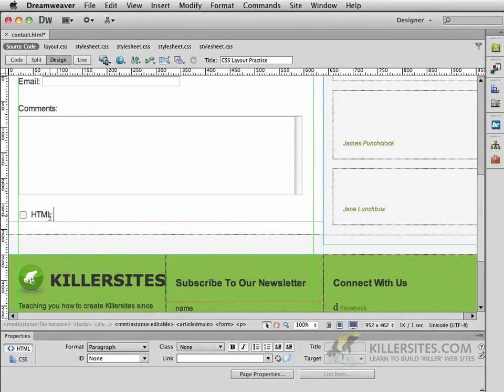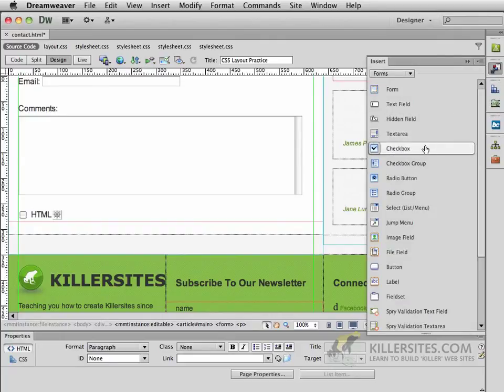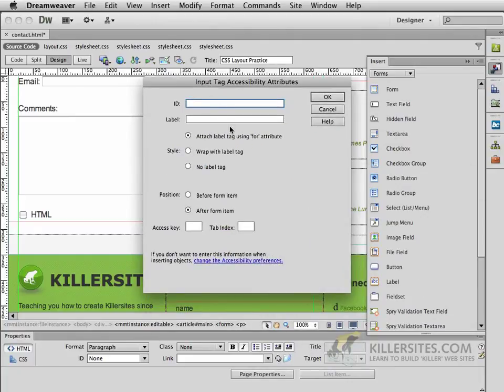If I want to, I can now come in here and add another checkbox, and in doing this I can say, let's see, CSS, and perhaps the label will say CSS.